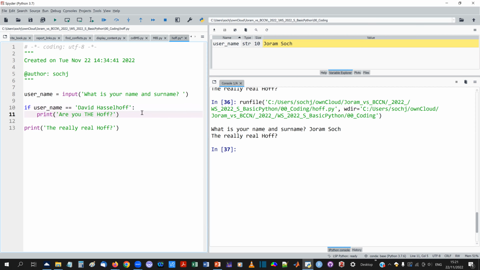Or third, another problem might be that you have simply forgotten to indent the commands that you want to be executed in case the logical statement is true. And in this case, do the proper indentation, which here should be like this. So this is our program in a very early state.